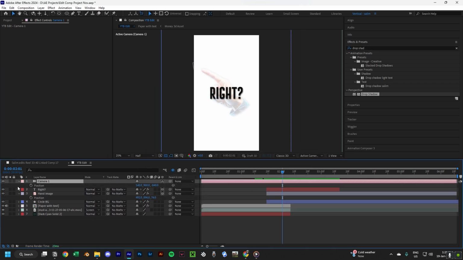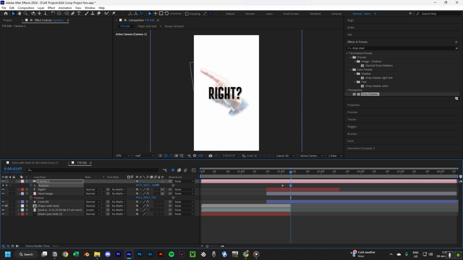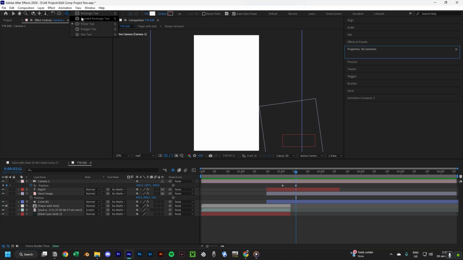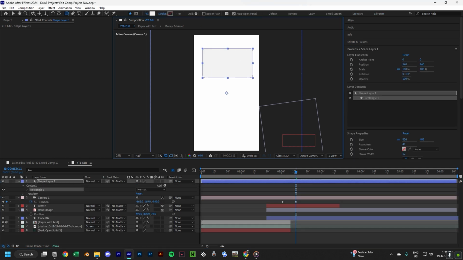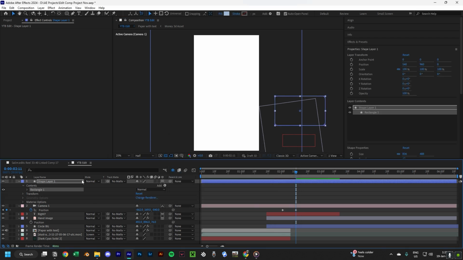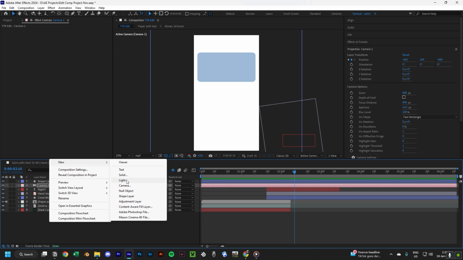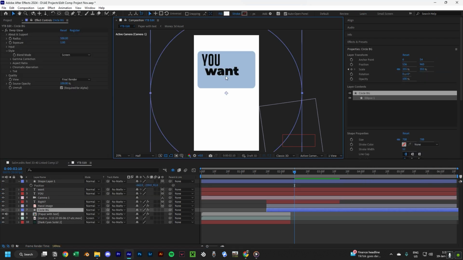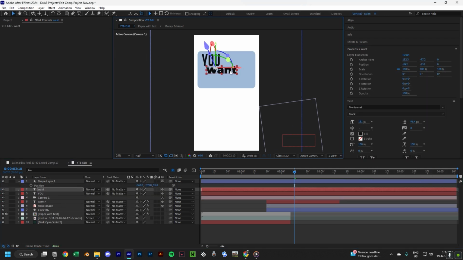We will start by adding a keyframe to the camera's position at this point. Then, we will move to the left and up a bit and add another keyframe there. Once those keyframes are added, add a rectangular shape layer and change the color to light blue. Also, make sure to turn it into a 3D layer as well. Add the text layers and start adjusting the shape. This is so all the text layers fit inside that shape.